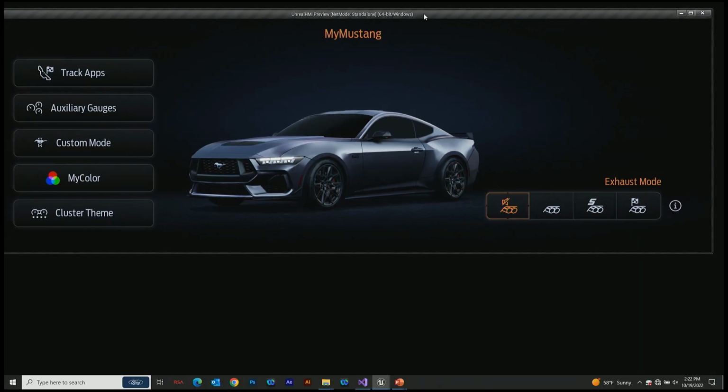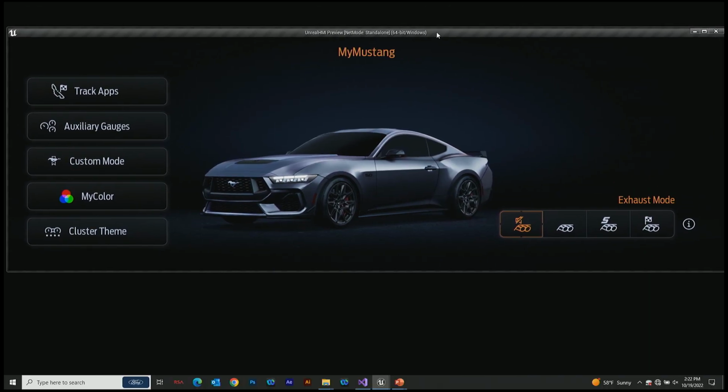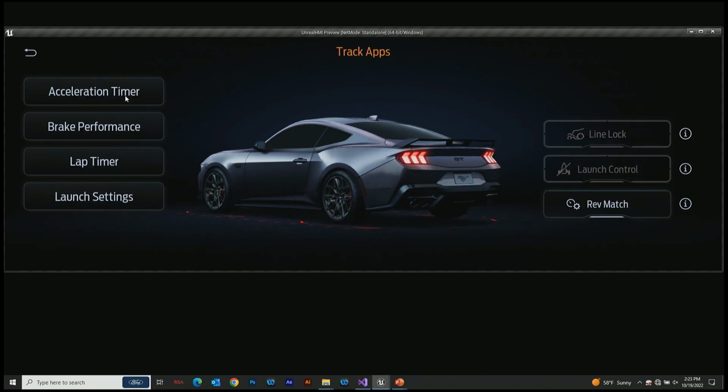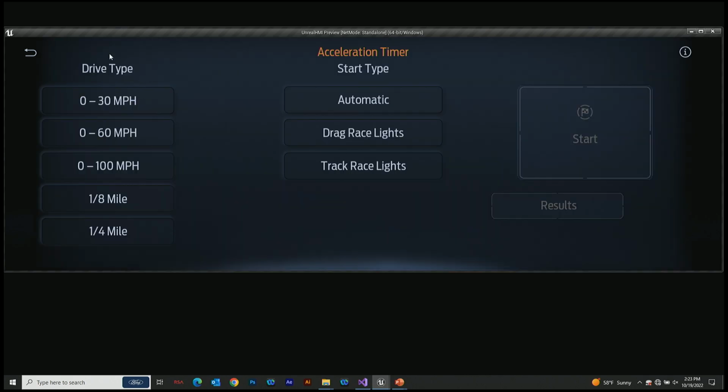So what you're looking at here is just the isolated My Mustang app. It's a fully Unreal contained app. So starting at the top, we got track apps, which is pretty self-explanatory. We've got acceleration timer. These are your different drive types. You got 0 to 30, 0 to 60, 0 to 100, eighth mile, quarter mile. You've got your acceleration start types.